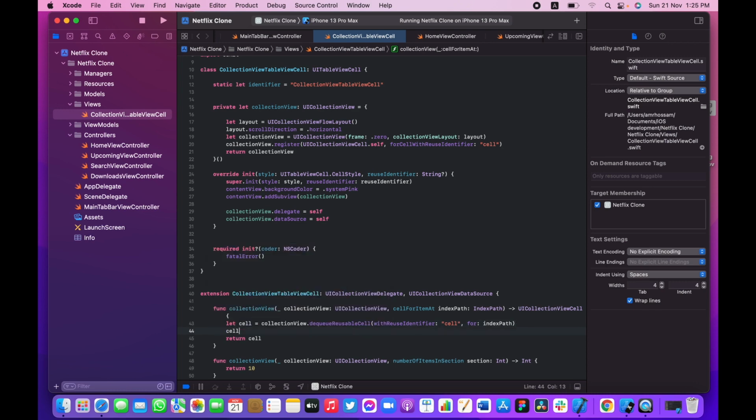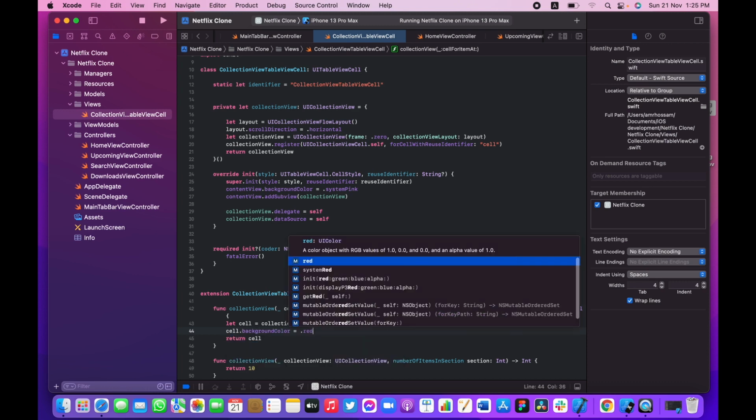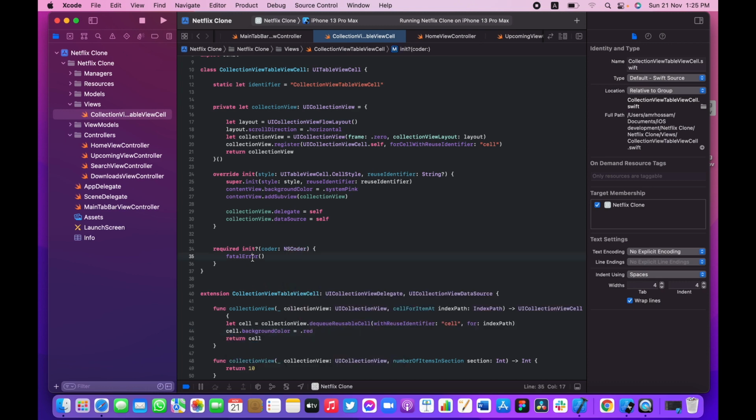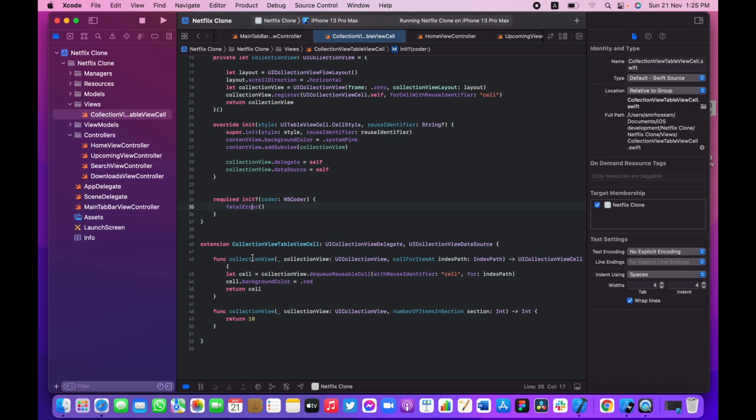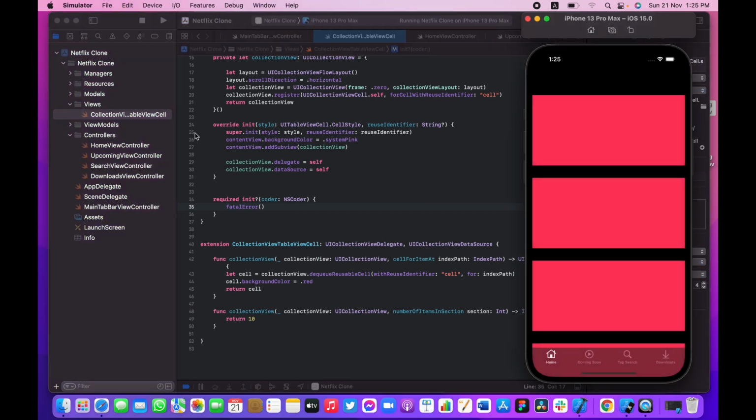Okay, cell dot background color. We should say green. I don't know why, but I like green. So let's build and run this and see what we get. Okay, nothing in here. Why?